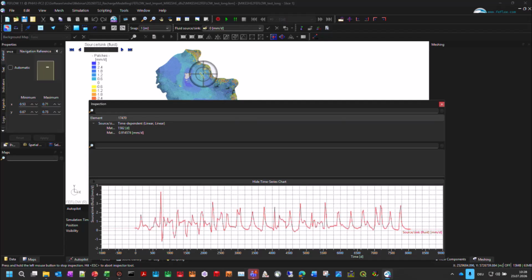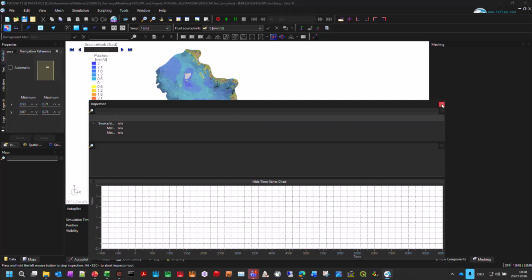So that's the workflow in FEFLOW. Now we move on to the workflow for MODFLOW users.